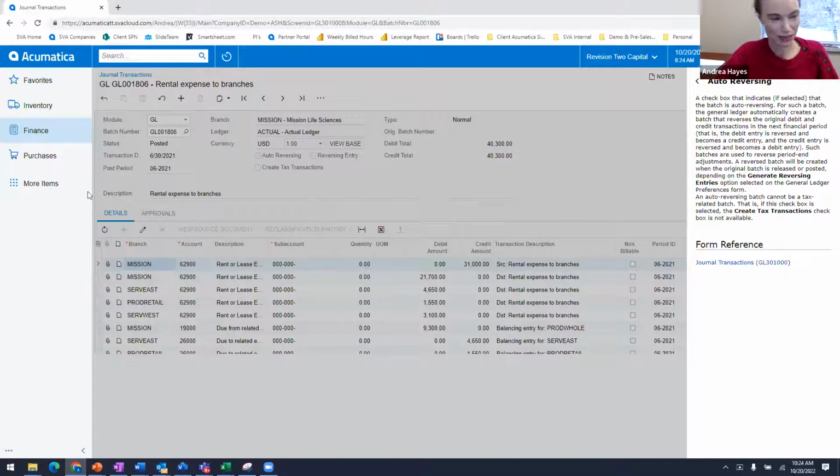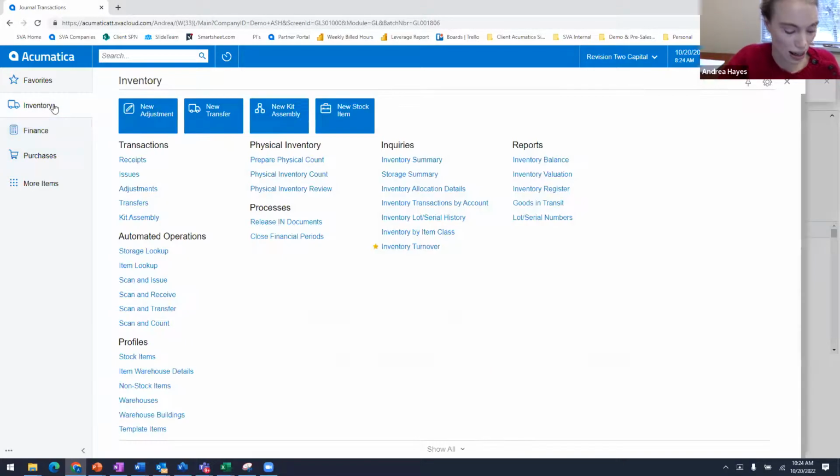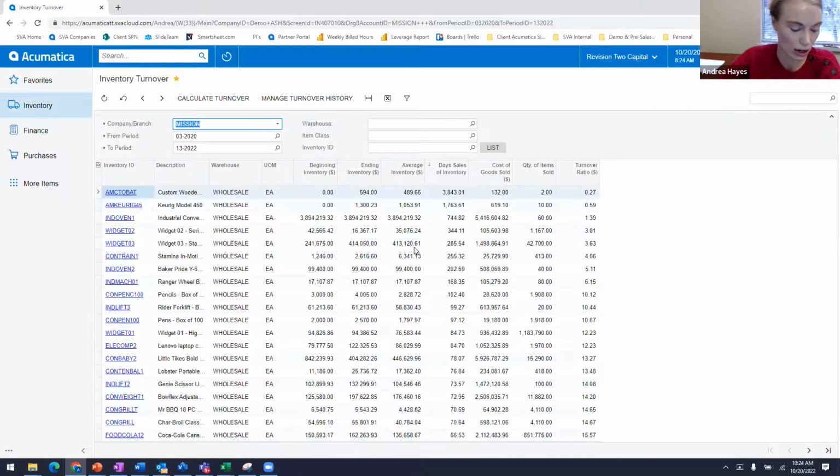So the next piece of information we want to go through is the inventory turnover, which gives a lot of great data on the average time it takes to turn inventory. So in my inventory module here, I have a new inquiry called inventory turnover. Now I can specify this based on, I have this already coded to a certain company or branch. I have to have it for a period. What I can do is select all of these features. I can also do it specific to a warehouse, an item, or an item class. And I hit calculate turnover.